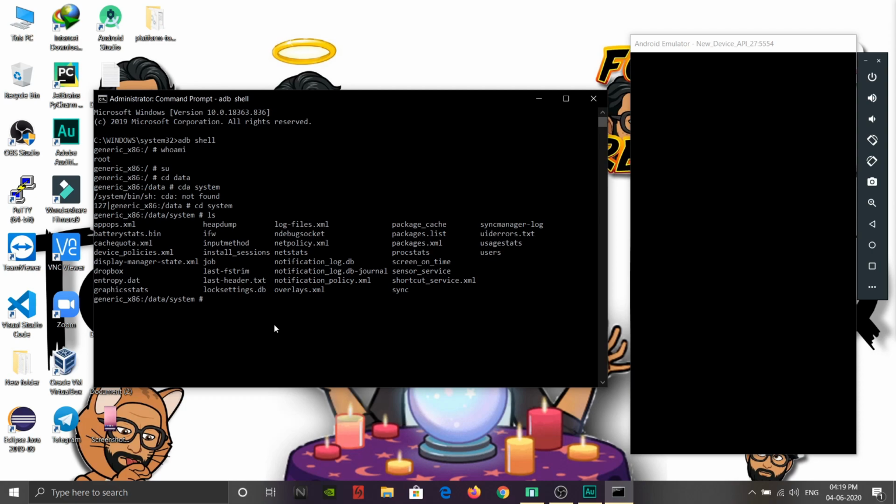So we are concentrating on the file which is named locksettings.db. It's the main database file which stores all the passwords for the smartphones. So we are going to edit this file for opening the locked screen of the smartphone. So type the command sqlite3 and hit enter. So now we are in an SQL database editor which is SQLite 3.